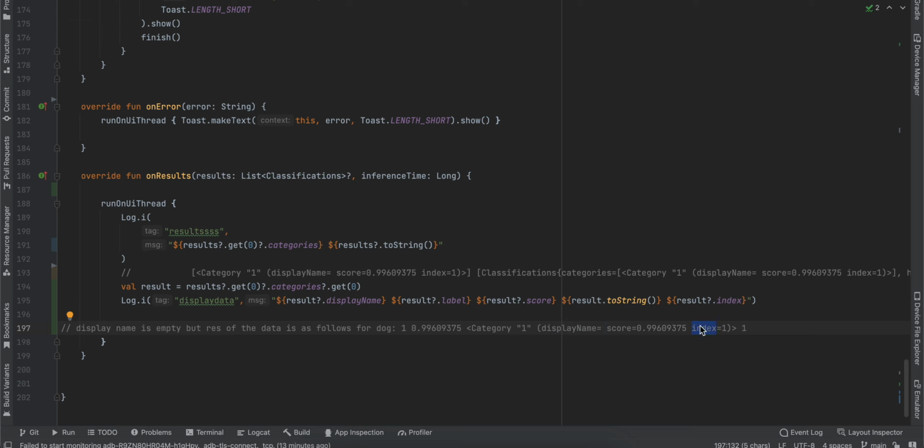Yeah, so that is how you do image classification for an Android app with TensorFlow Lite. I will try to dig into why this display name is empty and get back to you once I have more answers on it. But yeah, that's it for today's video.